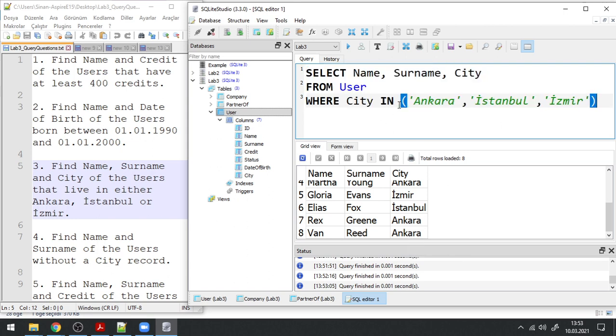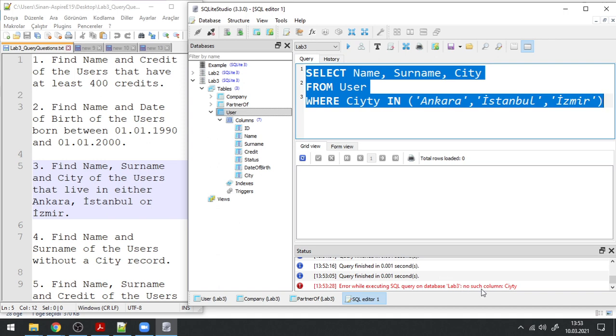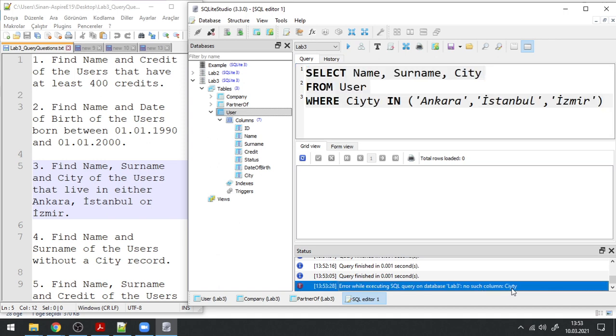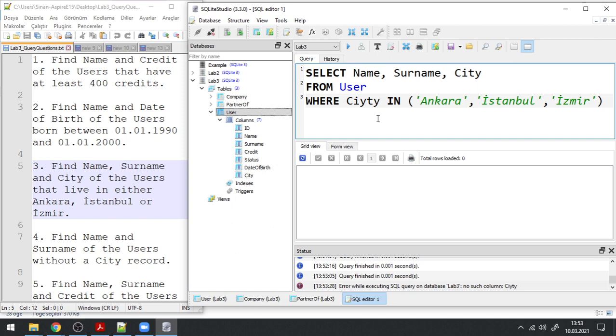But now it's easier to write. We just give the set of possible results or values for the city. One thing that we can show at some part is that if you make a typo here, for example for an attribute name, then the error message is going to say that there is no such column. I need a column name that's included in my table.